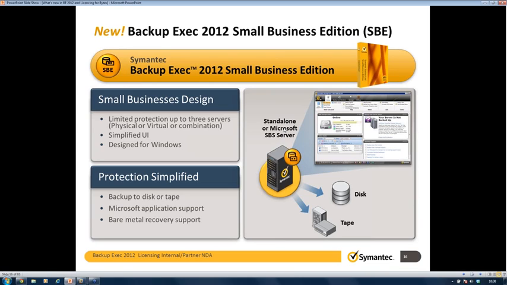When you buy the Small Business Edition, that will cover the server that you're actually putting that copy of the Small Business Edition on, so it will back up all the applications and obviously the operating system files within that server, but you can buy additional agents for backing up further, either physical or virtual servers. However, this product is limited to backing up 3 servers in total, and that can be a mix of physical and virtual.